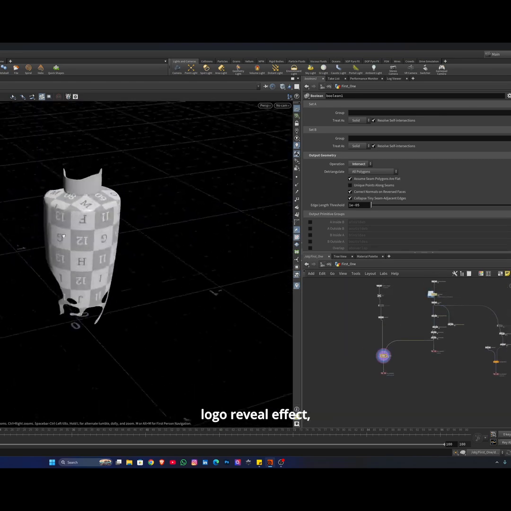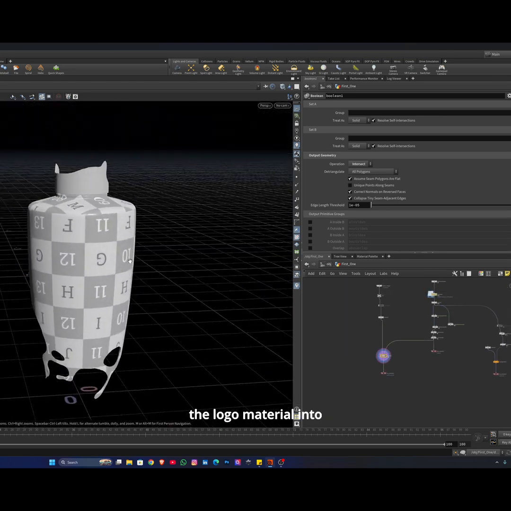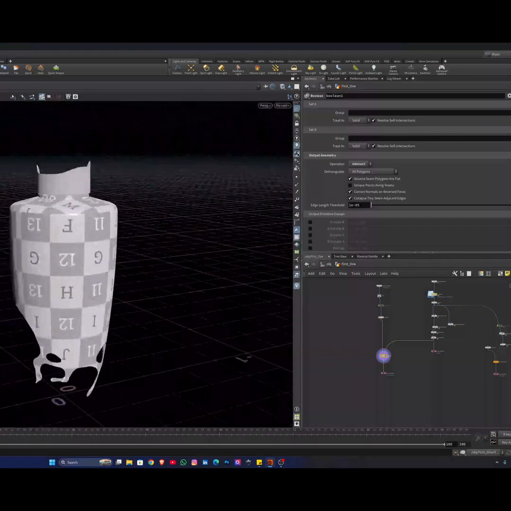Once we created the logo reveal effect, the basic thing here is that you apply the logo material to it, and you will see the logo when the fluid hits the bottle. Yeah, and that's our final effect.